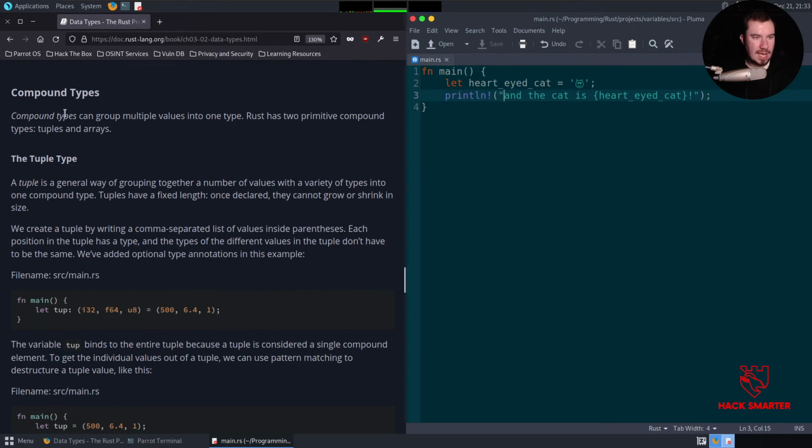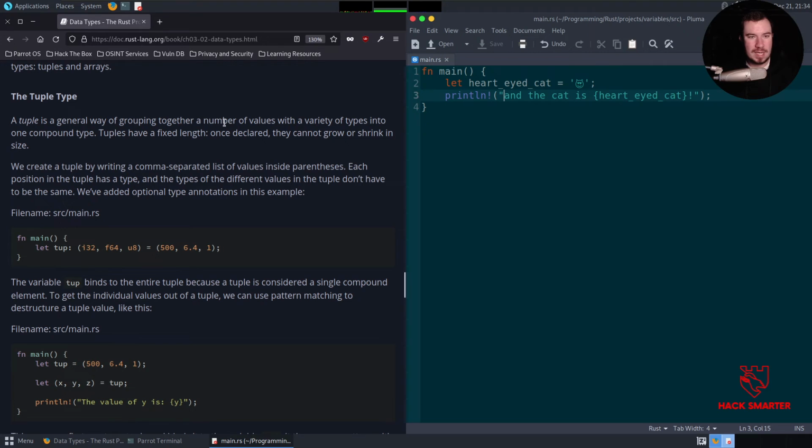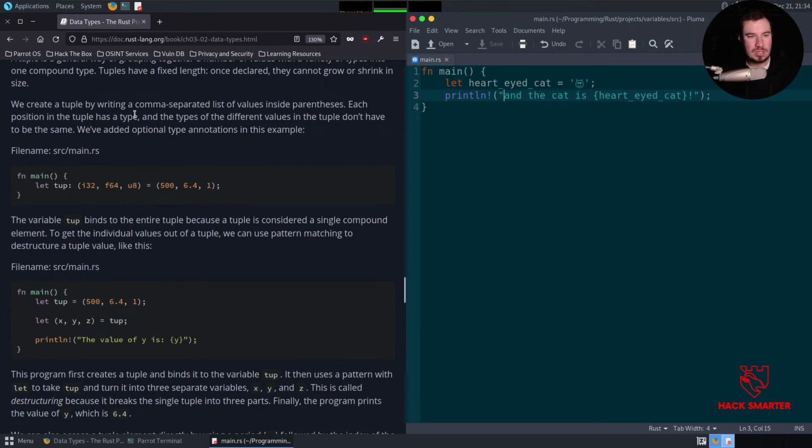Compound types. Compound types can group multiple values into one type. Rust has two primitive compound types, tuples and arrays, like many other programming languages. Tuple. The tuple is a general way of grouping together a number of values with a variety of types into one compound type. Tuples have a fixed length. Once declared, they cannot grow or shrink in size. We create a tuple by writing a comma-separated list of values inside parentheses. Each position in the tuple has a type, and the types of the different values in the tuple don't have to be the same. We've added optional type annotations in this example.